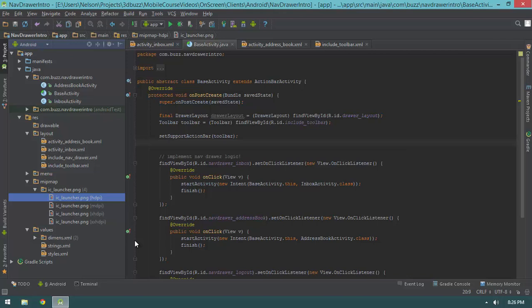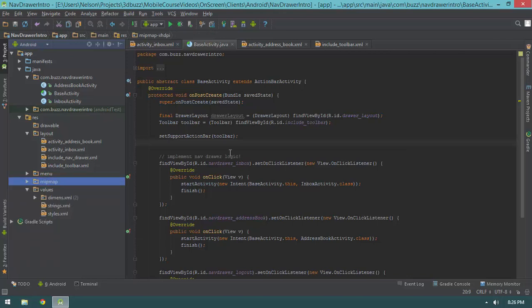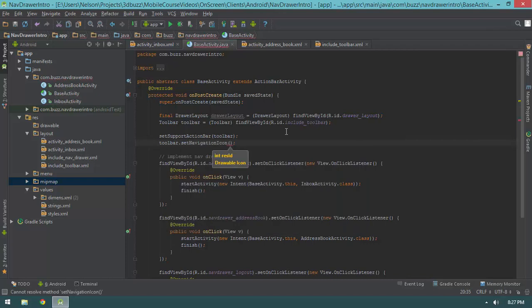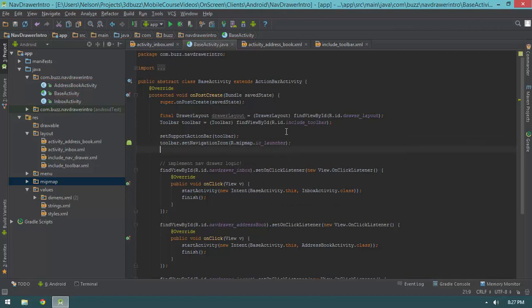But in this video, in the interest of time, I'm just going to go ahead and use the IC launcher as the button on our toolbar that expands our nav layout. It'll be ugly, but it'll be functional. So what I'm going to do here is I'm going to say toolbar dot set navigation icon, and I'm going to set it to r.mipmap.icLauncher. Okay, so that'll make a button appear on our toolbar that we can click, and it'll be that particular drawable.